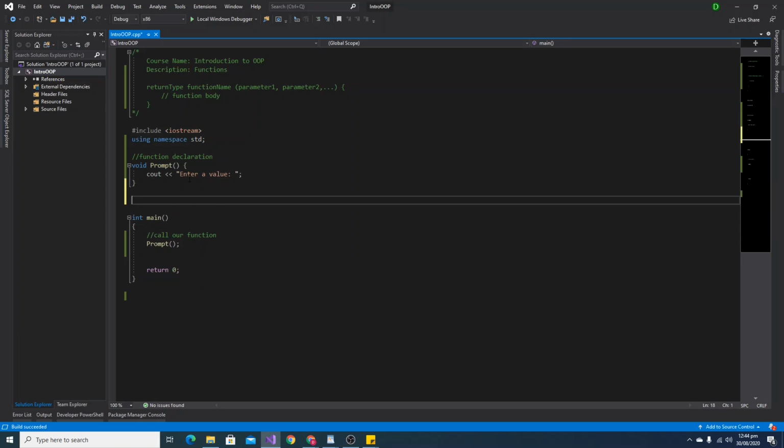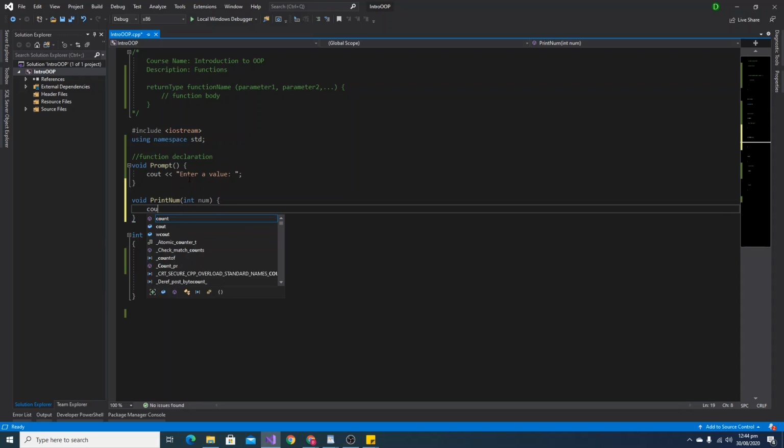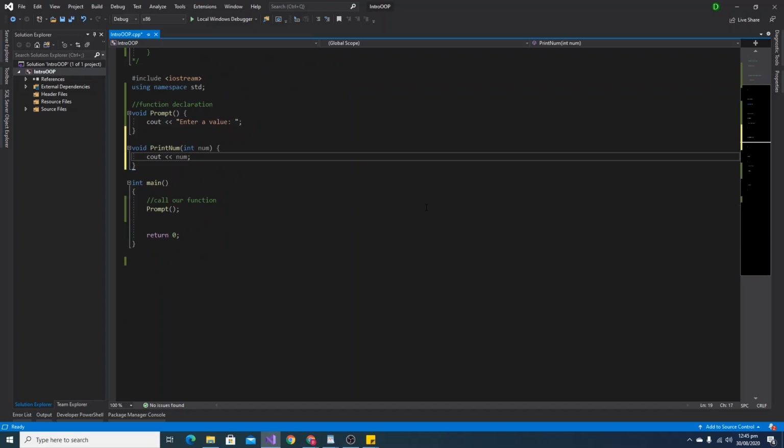So let me define a new function. It's also going to have a return type of void, and this function's name is going to be print num, and we are going to pass it a number to print. So it will be a parameter of type int, and we're simply going to cout our number. So whatever number is passed into this function, whenever we call it, that's what will be printed out to the screen. So let us test this function.